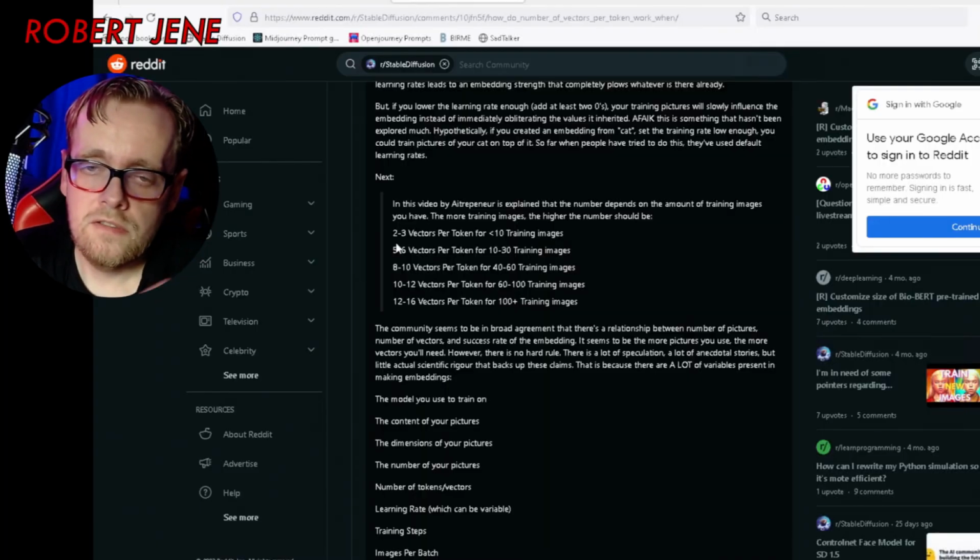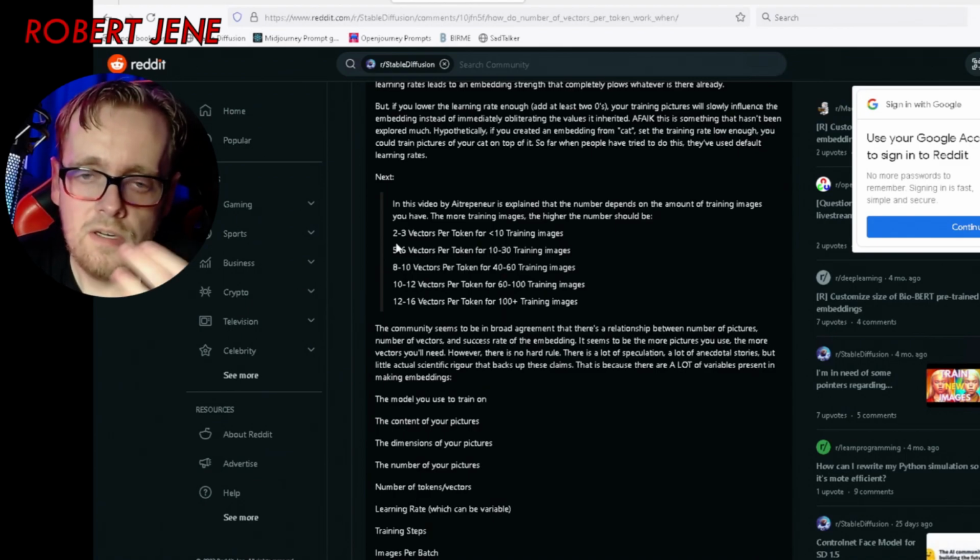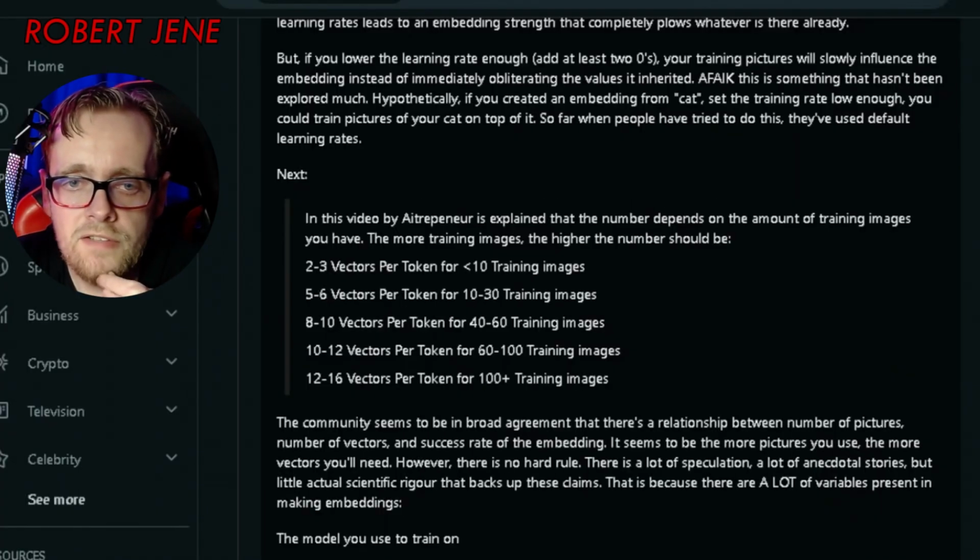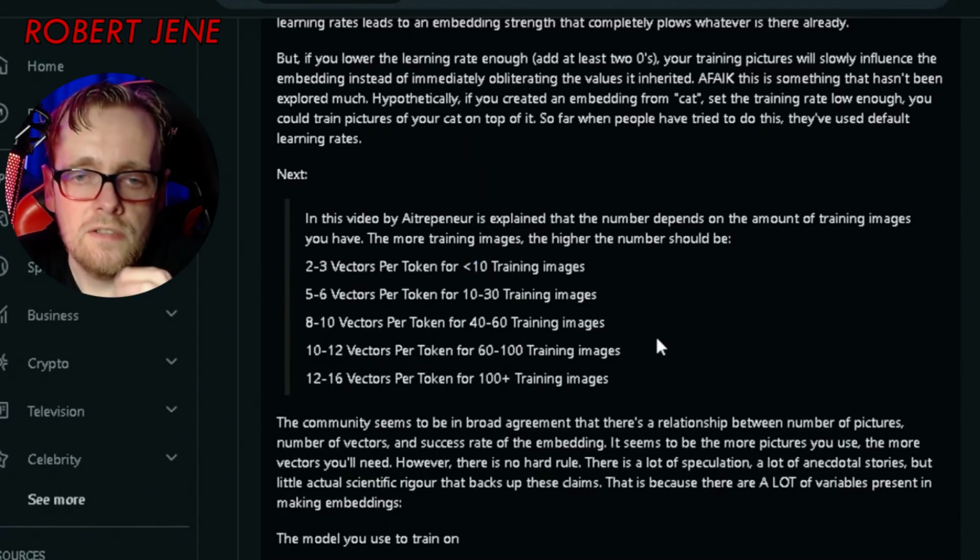It's below. A lot of people think that the vectors are directly aligned with the number of input images that you're training the model with. It's not really that, but if you have less than 10, it's 2 to 3, 5 to 6, it's 10 to 30. Here, you can read it yourself. You can pause the video or you can click the link in the description, but it's not really that.